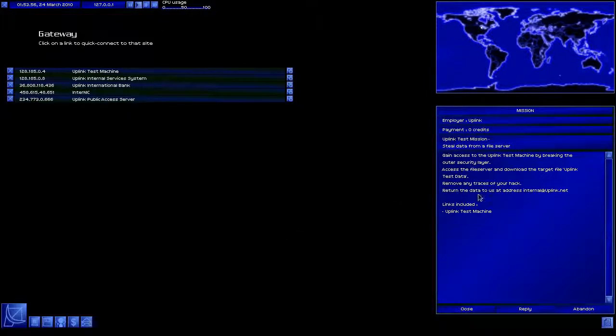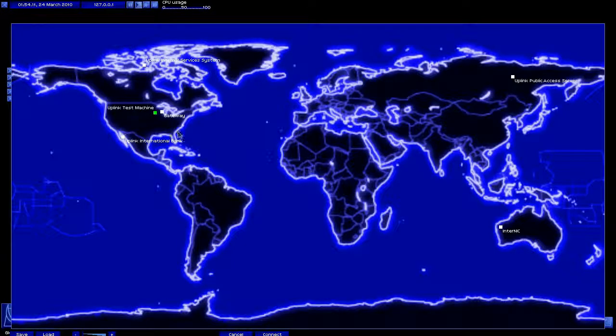So now, I can't really remove any traces because I don't have a log deleter, I don't think. But, well, we shouldn't have to worry about that yet. So, should I? Yeah, I'll bounce to the test machine. So I'll connect to the public server, bank, internal services machine, to the Uplink test machine, just in case they try to trace me, and also save this.